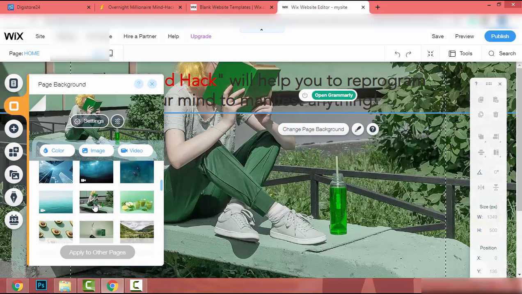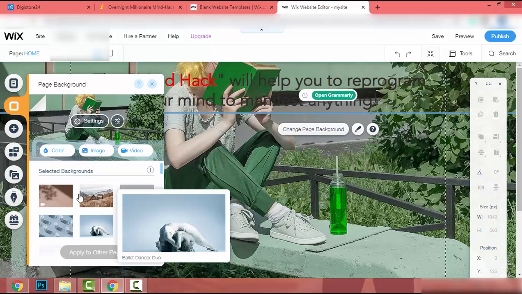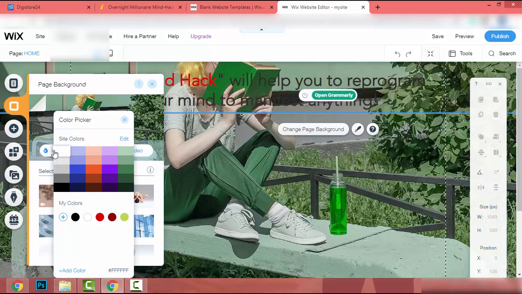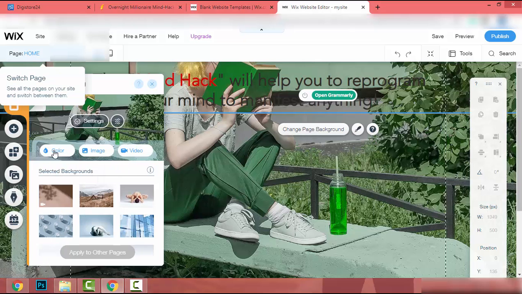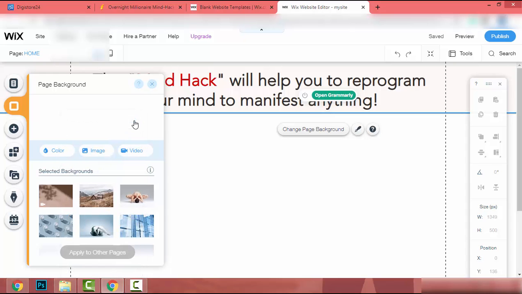If I select this one it will show like this, but I don't need to use any background, so I will go back to default. I will click the color and make it white. There are a lot of features in this Wix website editor, so I highly recommend using it.